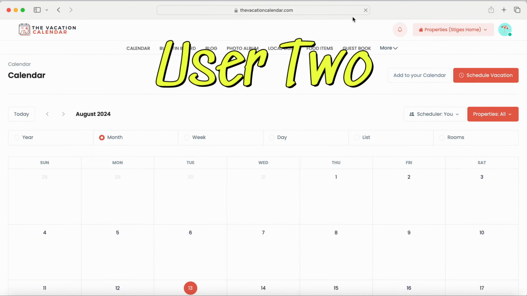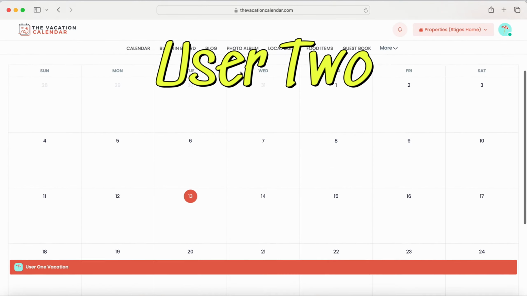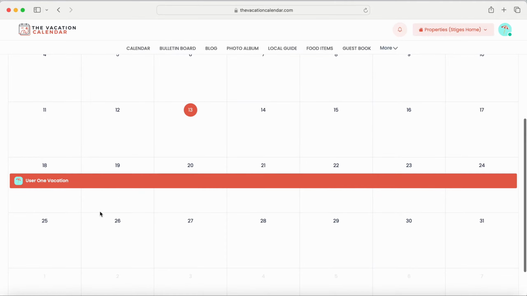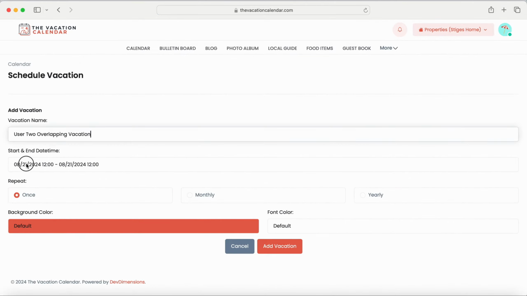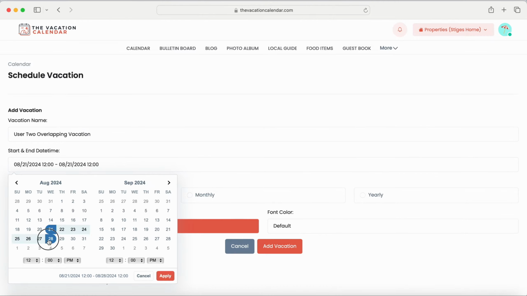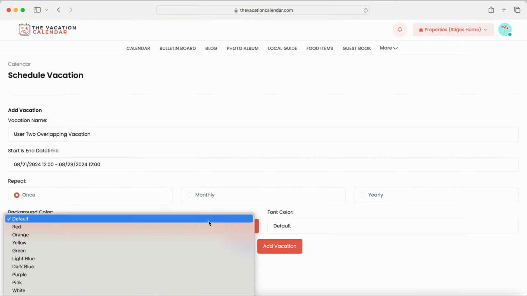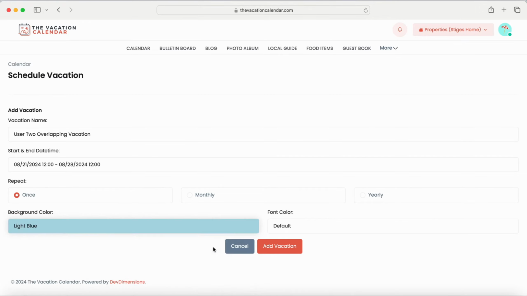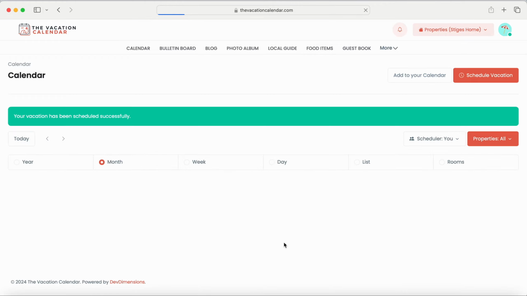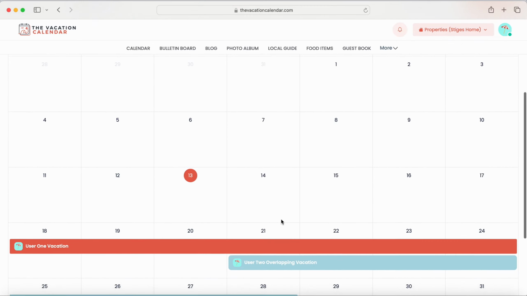Now, when that second user goes into the site and they again try to schedule an overlapping vacation, this time they're not going to receive the error, and their vacation is going to be added to the calendar. So we think this is going to be a very helpful feature for a lot of families.